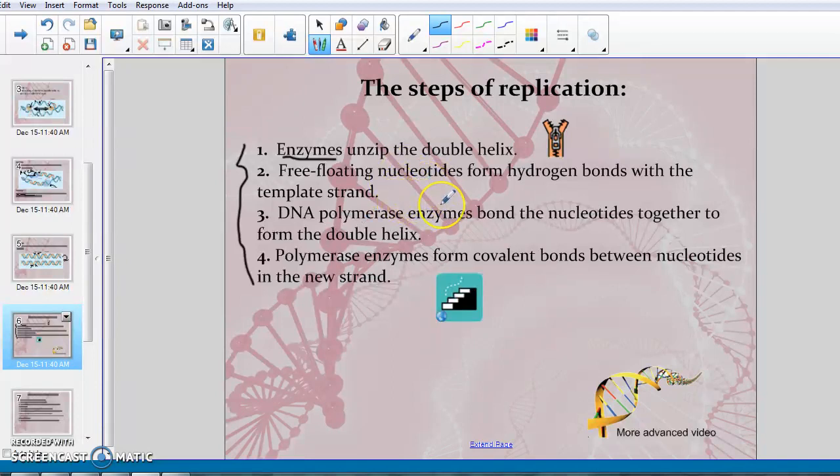Then the DNA polymerase enzyme bonds the nucleotides together to form the double helix. And then the polymerase enzymes form covalent bonds between the nucleotides in the new strand. So everything kind of gets blended together. So feel free to make sure that you add these descriptions to your pictures in your notes.